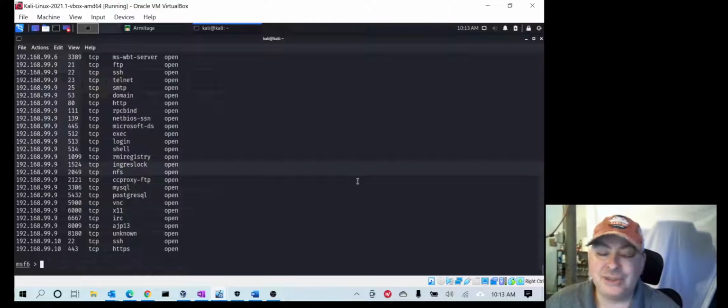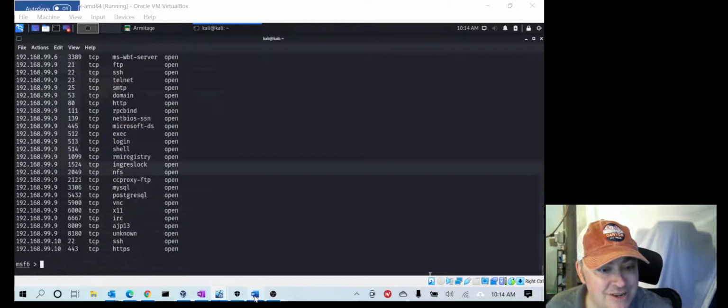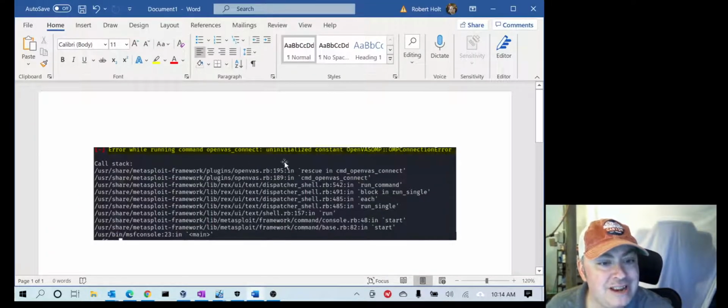I know part of this lab was also to do an OpenVAS report dump into here. I had a lot of trouble with that. I couldn't really get my Metasploit to actually work with OpenVAS. So I did try the connect command, the OpenVAS connect command, and let me just show you the error I got, because I don't want to give out my password. So when I tried that, I did get this error right here. I kept on getting this error, so it would not connect to the database.